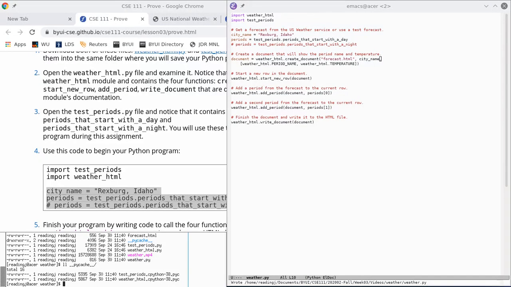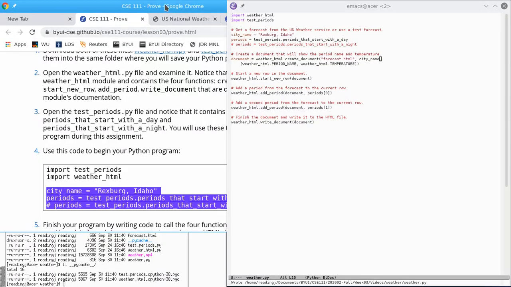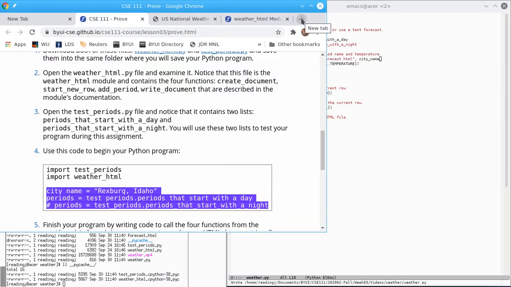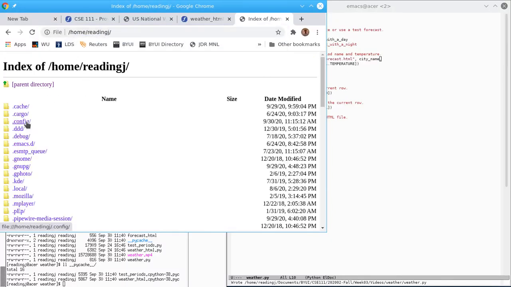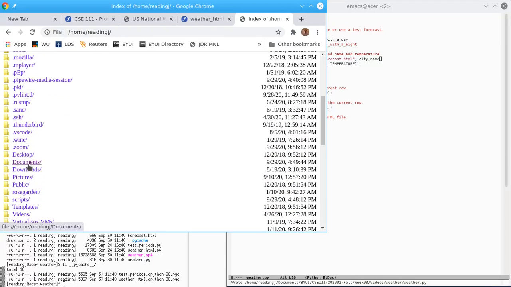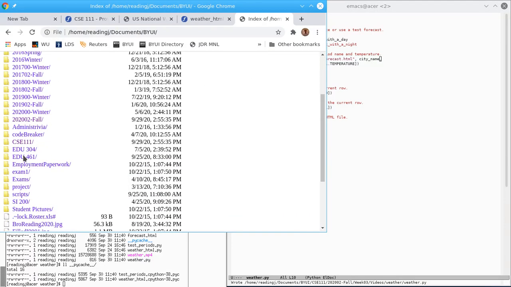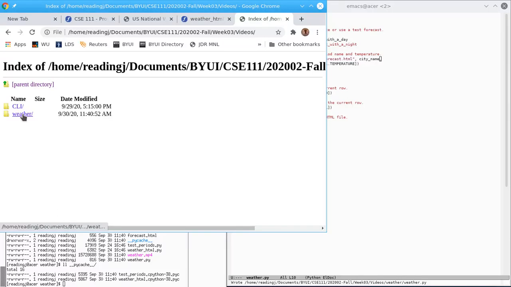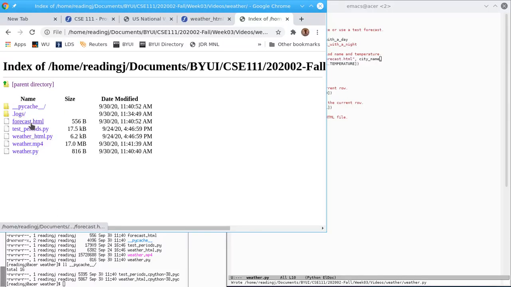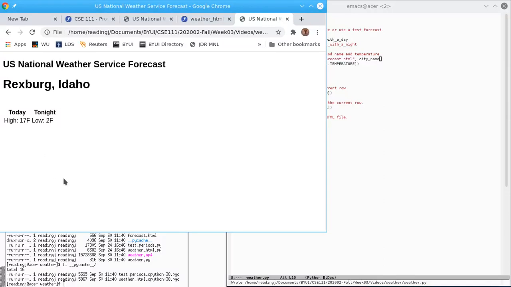Okay, so it did some sort of temporary compilation on those two files. Fascinating. But we've also created this forecast.html. And so if I load that file, we have to work our way down my directory tree here. Week 3, videos, weather, forecast.html. Okay, so we got today and tonight. It's not very pretty, but at least we got something.